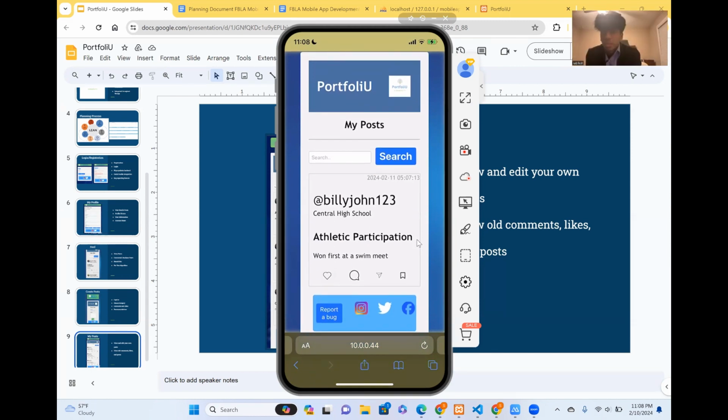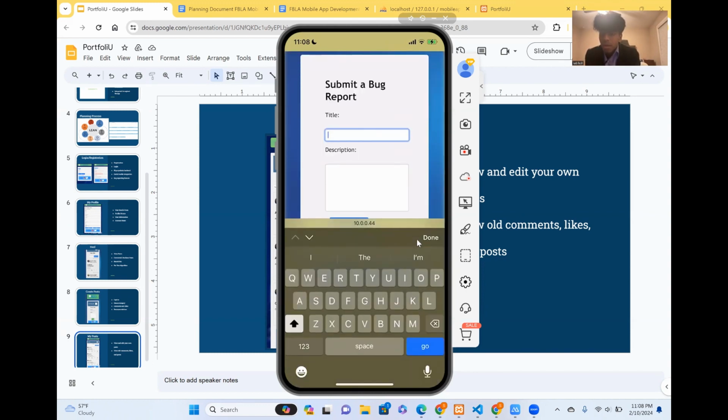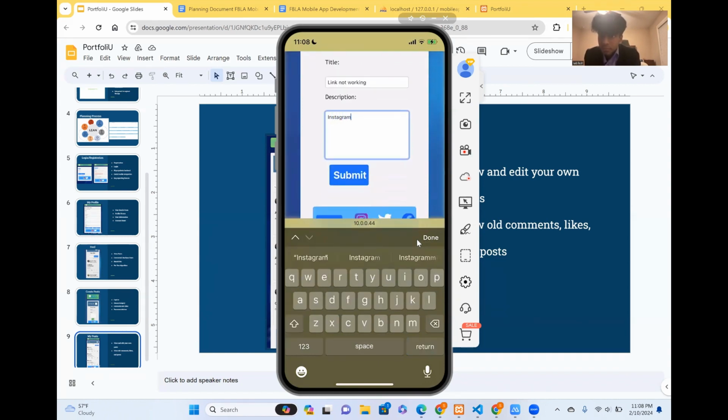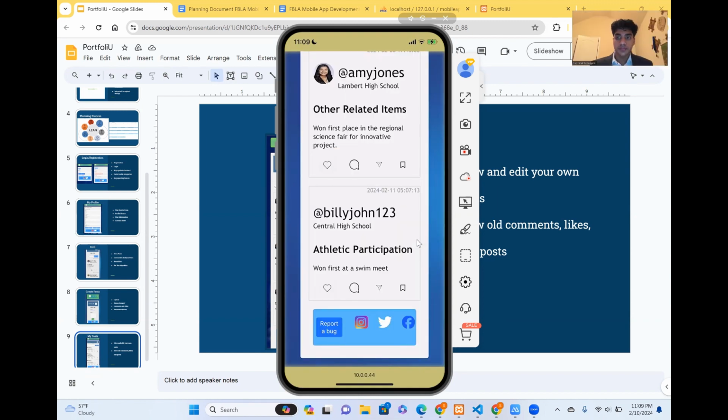Some additional features we included in our app were the report a bug feature, as you can see at the bottom. So using the report a bug feature, the users can submit a bug issue to the developers, which then we can fix. At the footer, next to the report a bug button, you can also see that there are links to popular social networking sites like Instagram, Twitter, and Facebook. On these social networking sites, the users can also share their posts there as well.